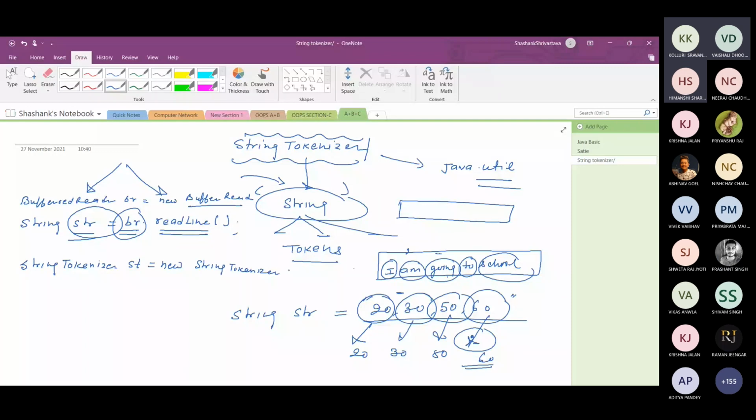There is a string tokenizer constructor, and here just pass 2 parameters. The first is the string, and the other parameter is a delimiter, on the basis of which the string is converted into tokens. So just pass the string, and in the second parameter just write the comma. When the comma is encountered, the string is converted into tokens. So there are 2 parameters, one is the string and the other one is the comma.